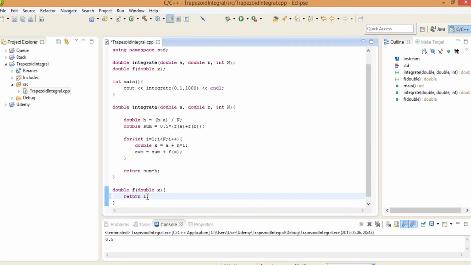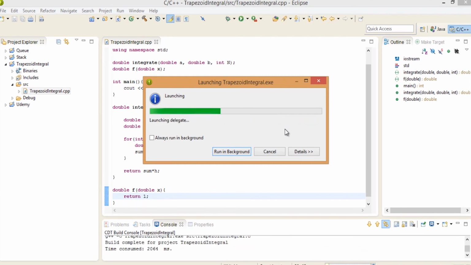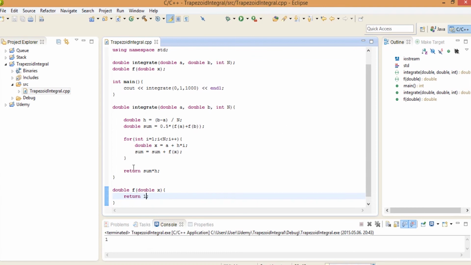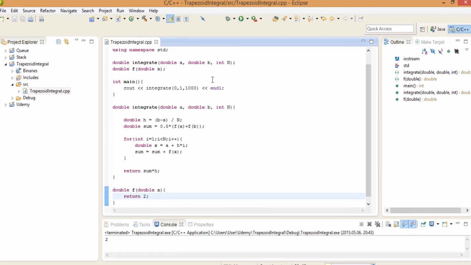And if I'm going to integrate a constant, for example 1, let me see what will be the result. It's going to be 1. If we integrate 1, it's going to be x, and x at the 0 and at 1, so it's going to be 1. If it would be 2, for example, then it's going to be 2. Okay, so the integral is working fine.